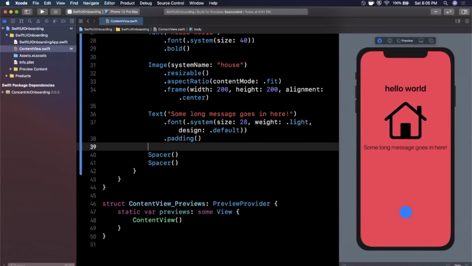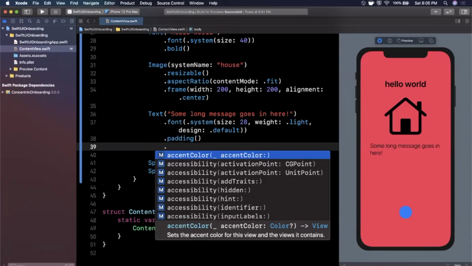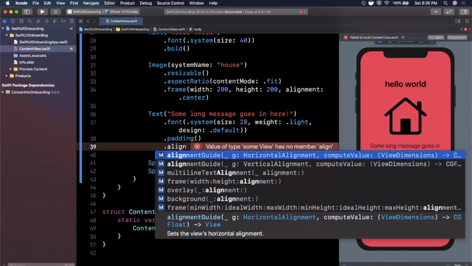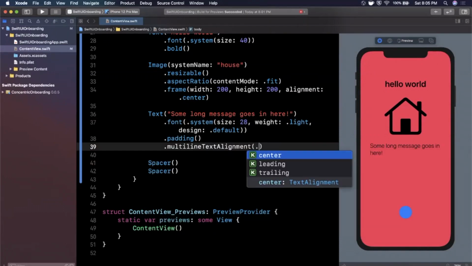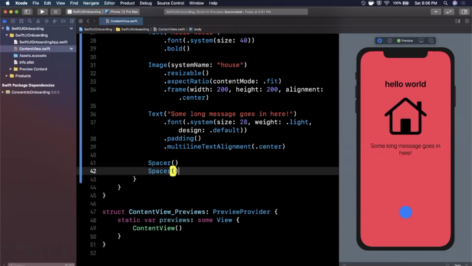Cool. So we definitely have a nice looking screen now. Actually, this should definitely be centered. Text alignment should be center on this. So let's see, let's find the alignment modifier. Let's see, alignment, we're gonna say multi-line, text alignment, and we're gonna say centered here. And this should hopefully jump to the center just like that.